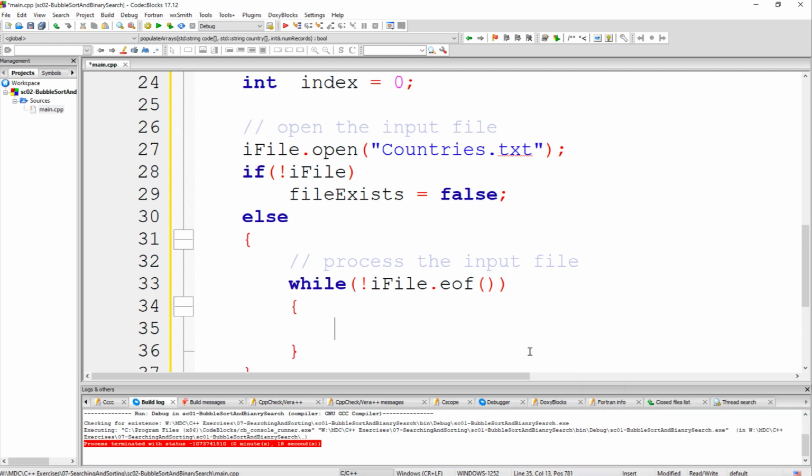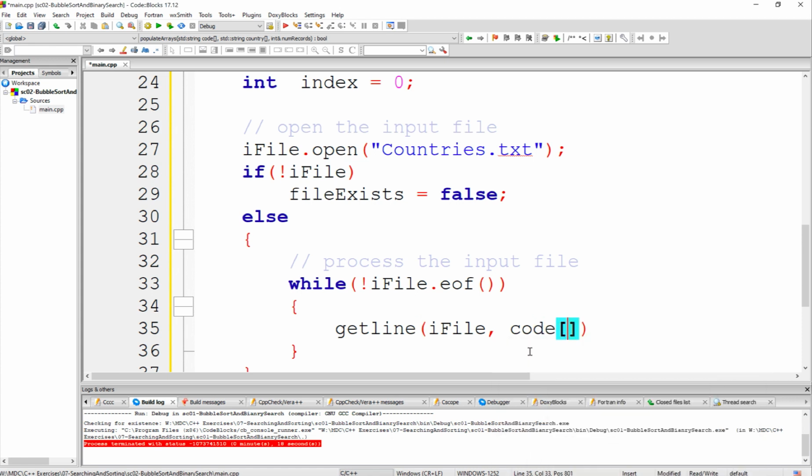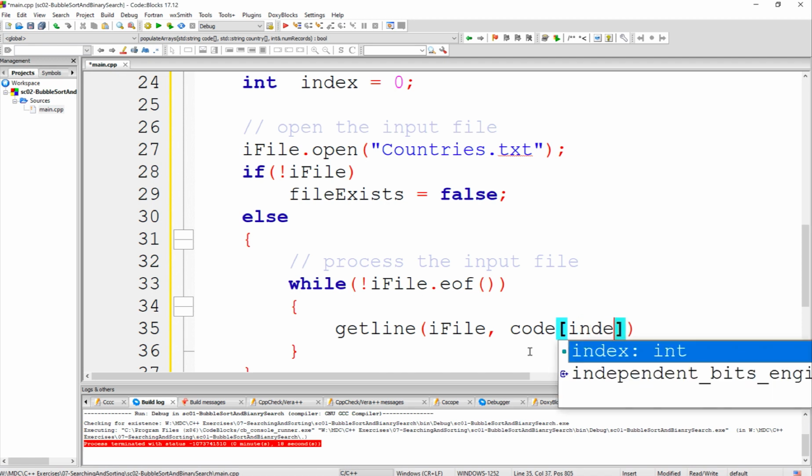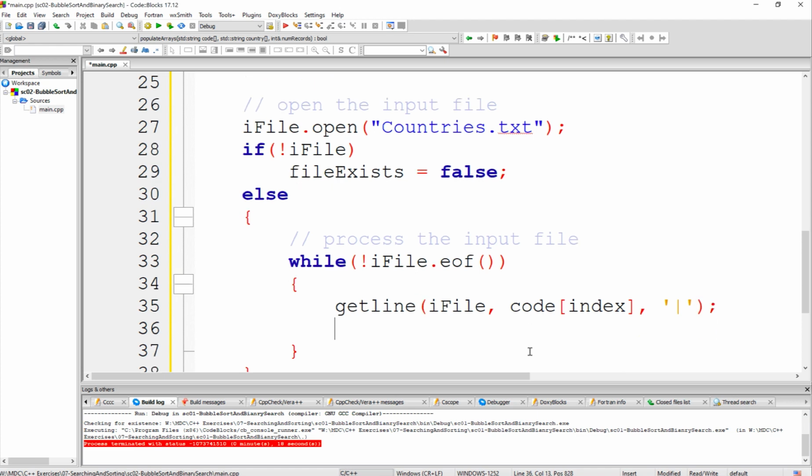We're going to read, and I'm going to use getLine. And where am I going to read from? The stream I'm reading from is the ifile stream, and I'm going to store whatever I read into code sub index. And the delimiter, if you recall, is the pipe character. Okay, so that is the delimiter in the file.